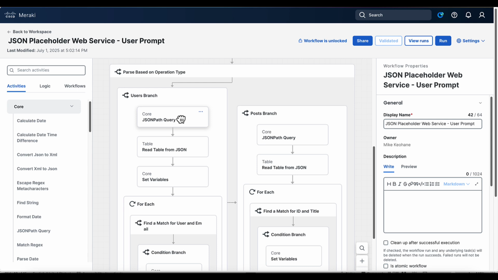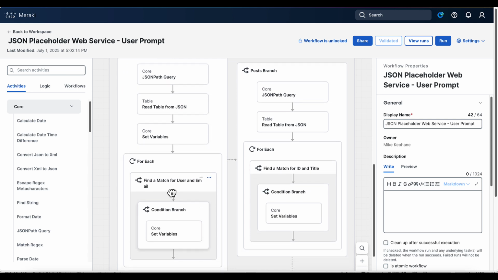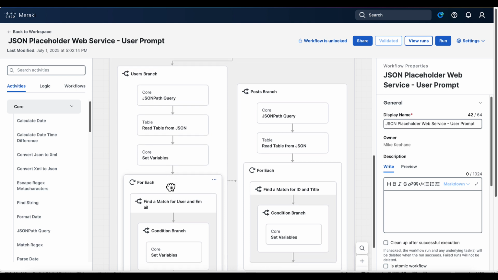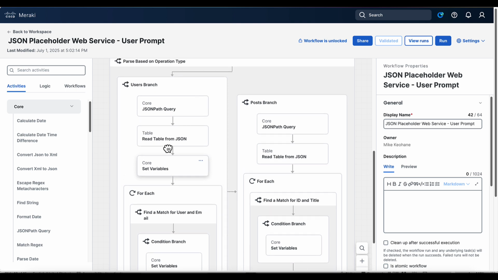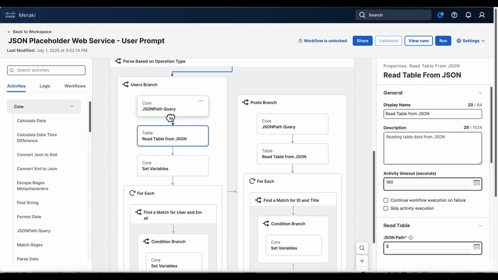In the very first lesson, we did a JSON path query to pull out all the names that were returned. In a second lesson, we built on that and said, we'll pull all the names and the emails, put them in a table, and then iterate over them. That's what this for loop's about. So why don't we start right here and say this is a place where we are going to put a prompt up which will present to the user the list of users that we got back from the web service, and we want the user to pick one.